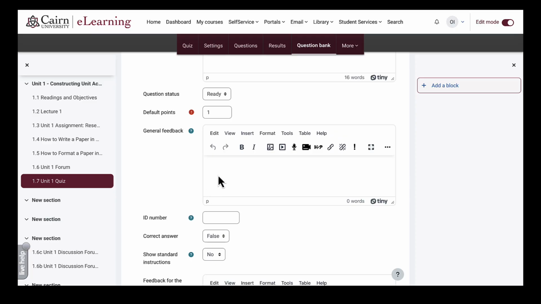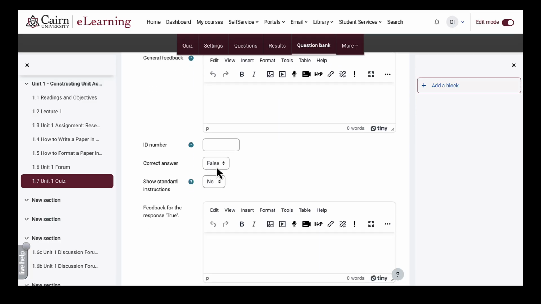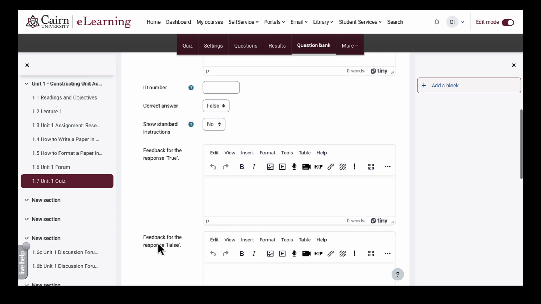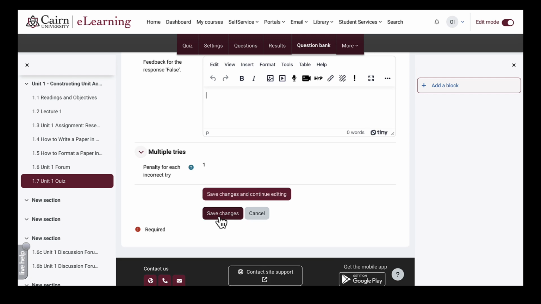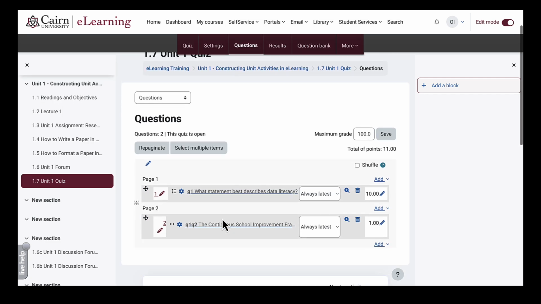Again, you have general feedback. The correct answer in this case is false. And you could provide specific feedback if it's true, or specific feedback if it's false, and then press Save Changes.